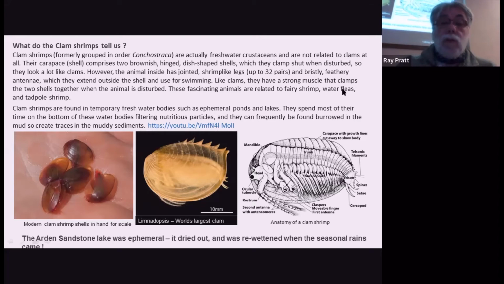They're related to water fleas, tadpole shrimps, fairy shrimps, and they live in ephemeral ponds and lakes. Most of the time they spend at the bottom of these water bodies filtering particles, and they frequently burrow into the mud, so they create lots of traces. So lo and behold, the Arden Sandstone was ephemeral. It was full of these Euestheria clam shrimps. So we're starting to build a picture of the sedimentology and the life that was living in it.